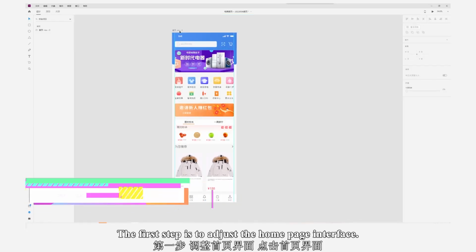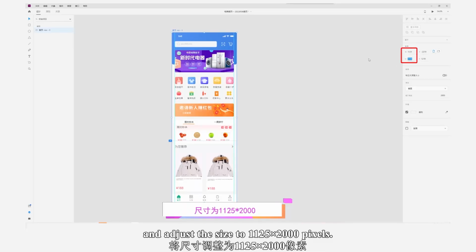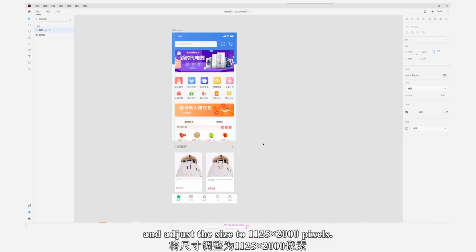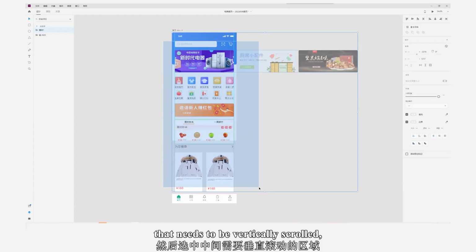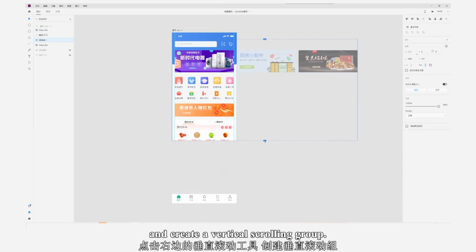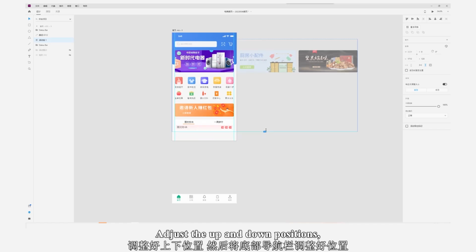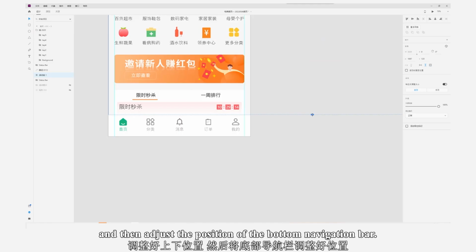First, we open Adobe XD software. The first step is to adjust the homepage interface. Click on the homepage interface and adjust the size to 1125 multiplied by 2000 pixels. Then select the area in the middle that needs to be vertically scrolled. Click the vertical scroll tool on the right and create a vertical scrolling group. Adjust the up and down positions and then adjust the position of the bottom navigation bar.